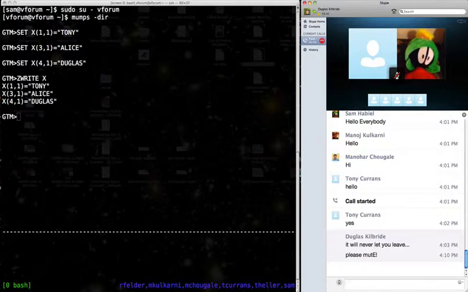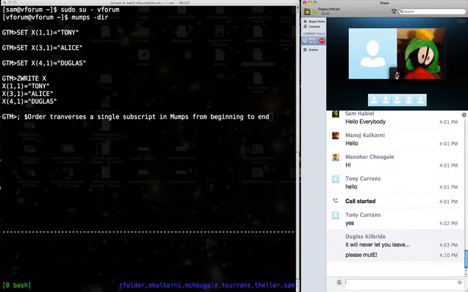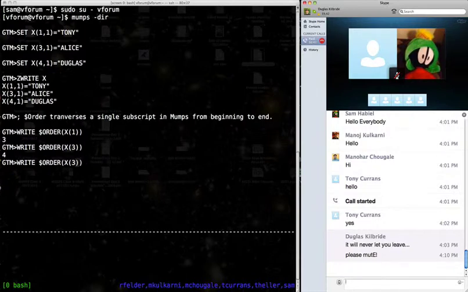Let me show you how this works. Before I do that, let me write it: dollar order traverse. Okay, so write dollar order of x of 1. The answer is 3. Now you won't see much of a pattern here. Then we write dollar order of x of 3. It's going to be 4. Now I'm going to write dollar order of x sub 4.